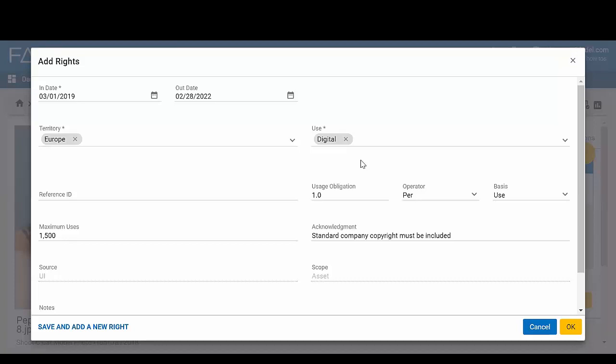on that process. As a reminder, the fields with asterisks are required, so only the dates, territory, and use are necessary here. The other optional fields are Reference ID, used for data upload processes. Usage obligation is entered for any fees or rates that may apply when the asset is used. In the Rights Cloud Clearance Results UI, obligation will show.